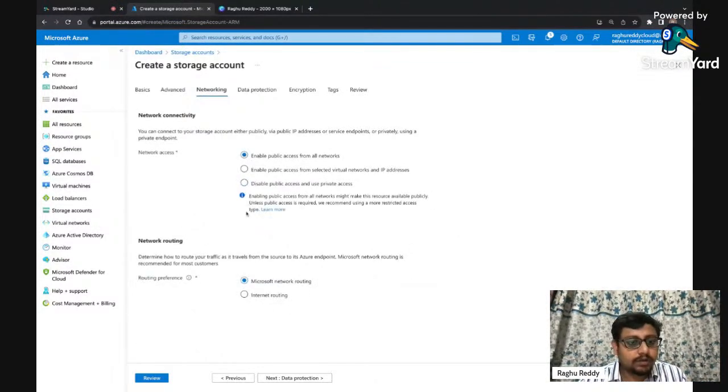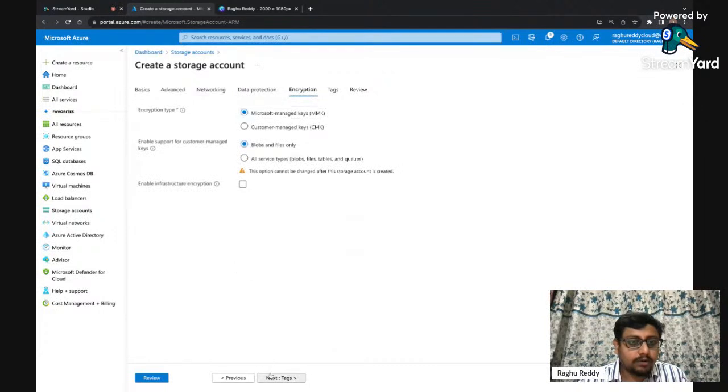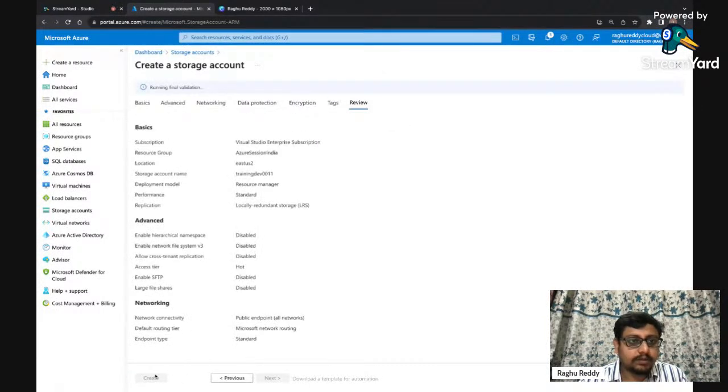So I will say let's go with the default one. I'm not going with this. Data protection is fine. These are the options. Encryption by default, no. Tags is fine. Let's create a storage account.